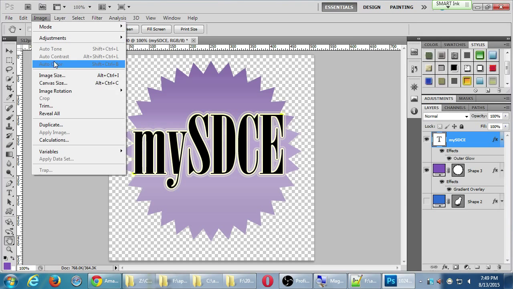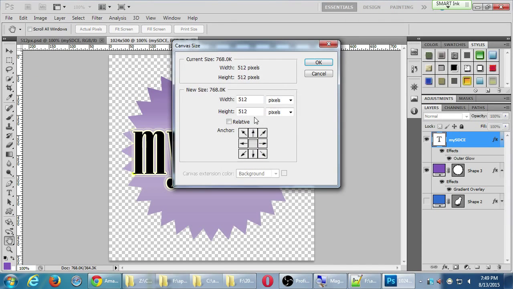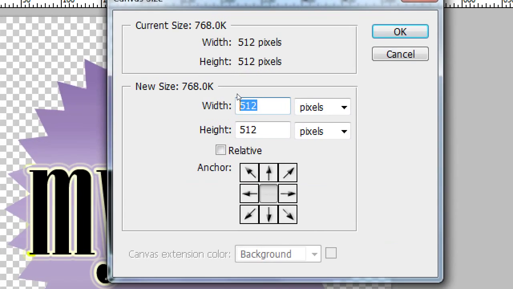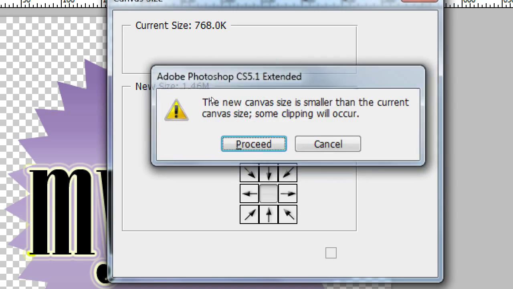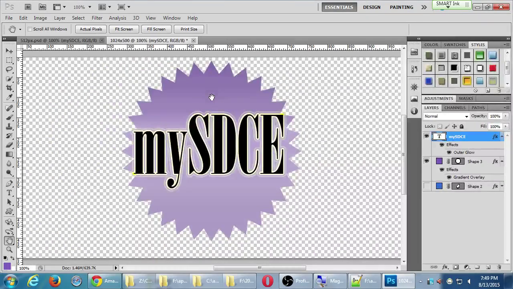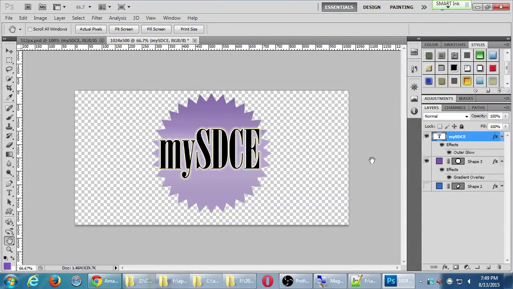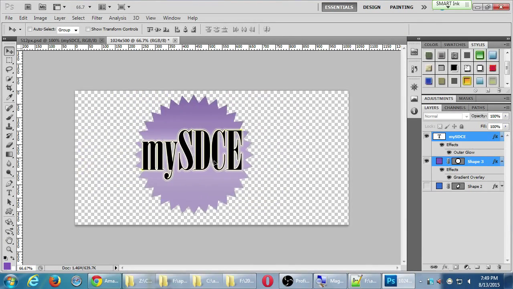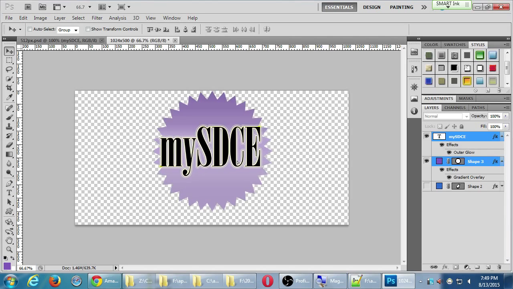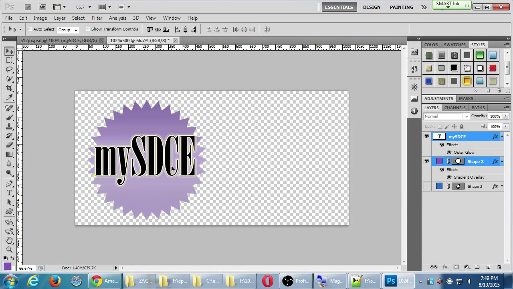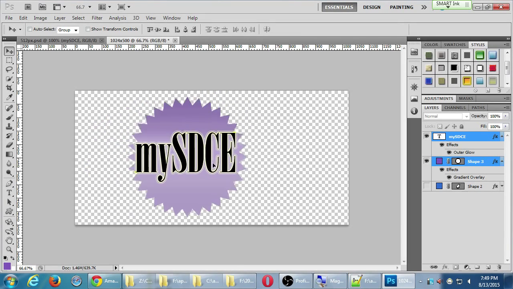And I'll go to Image, Canvas Size, and here's where I'll change it to be within the dimensions it asks. 1024 by 500. So I have now a landscape kind of image to work with, and this is a promotional image where this is different considerations.